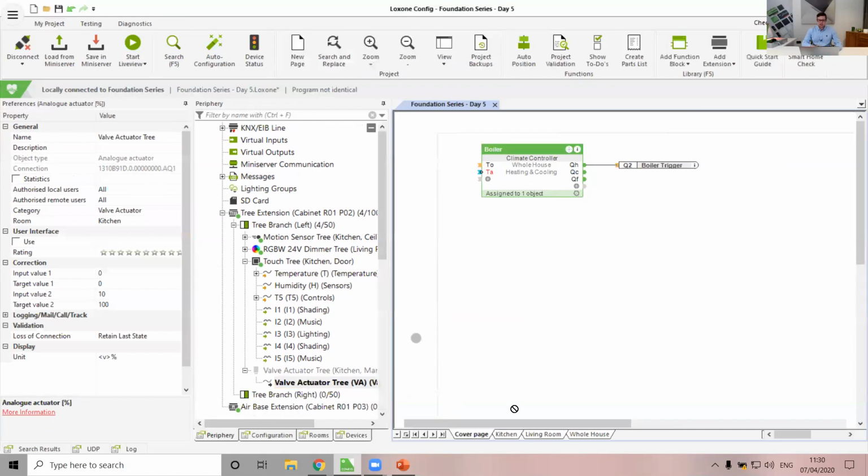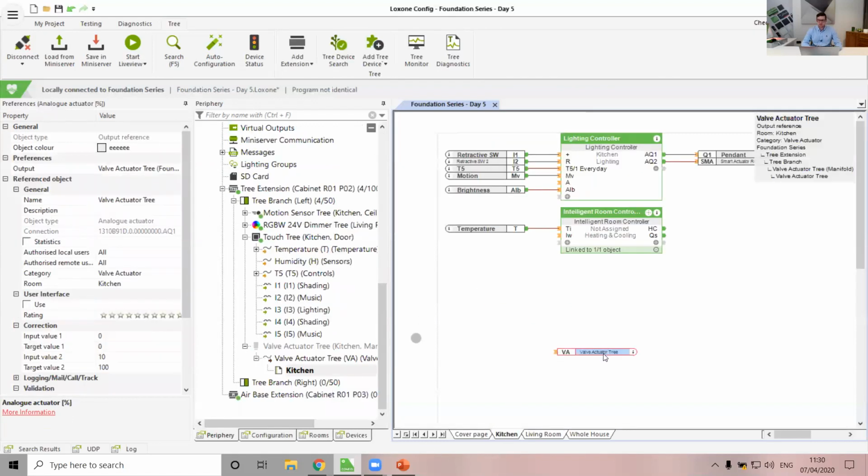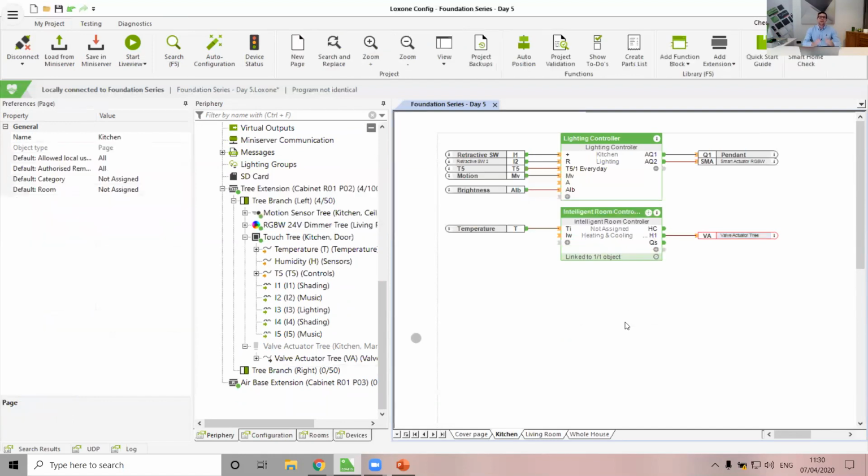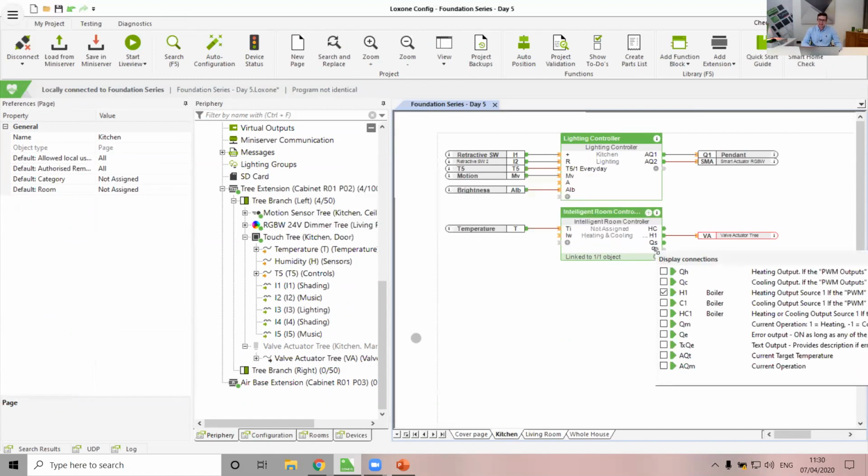Drag that output again onto our kitchen page, and again onto the big green plus of the intelligent room controller, and it will put it onto an output called H1. Now, it is really, really important that it's gone to H1 because the room controller has a bunch of different outputs. Any output that has H is a heating output. Any output that has C is a cooling output, and HC is heating and cooling, because something like an aircon unit's fan speed doesn't matter whether it's heating or cooling, the fan is still blowing at a certain speed. So it obviously, as a valve actuator for heating, needs to go on an H output.